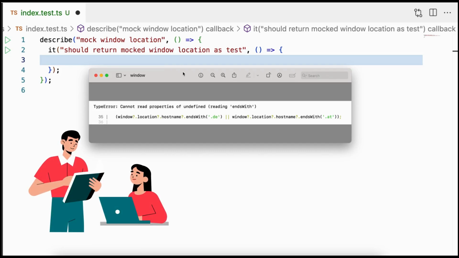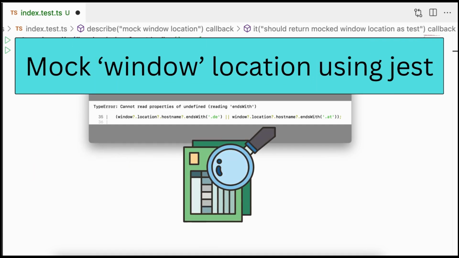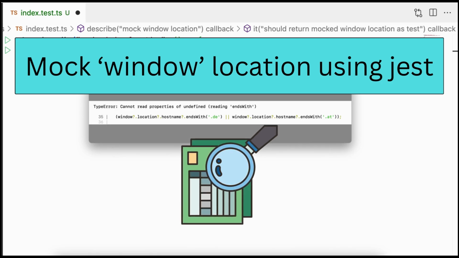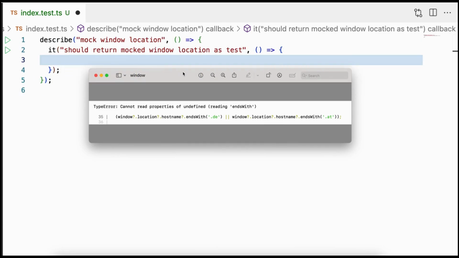Today we are going to talk more about unit tests, more specifically window location mocking. I was using window in one of my JS or TS files and I saw this error while mocking them: cannot read properties of undefined, reading endsWith. I've resolved the issue and thought of sharing it here. Hope it reaches out to you, and if you're facing a similar problem, you can resolve it easily.